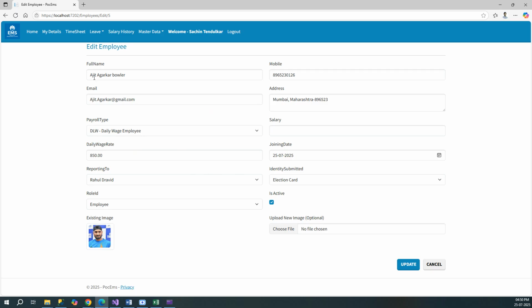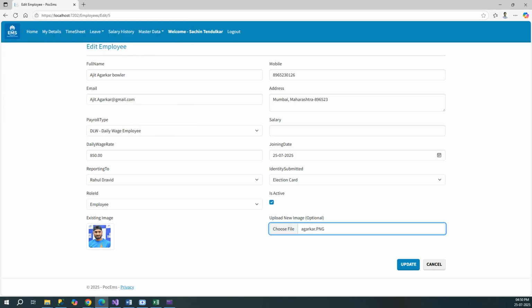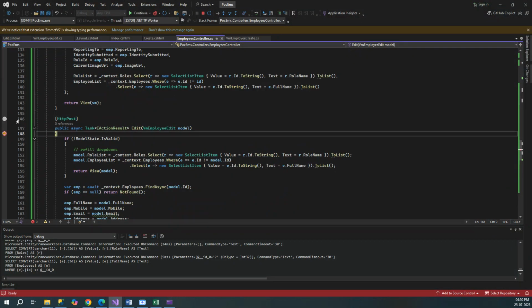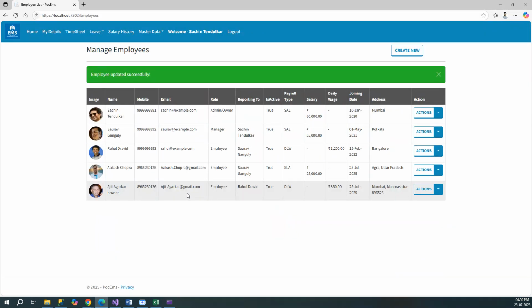Okay, great. Now I'll keep everything the same because it is already working. We'll just change the image. So I'll take Ajit Agarkar's image. I'll say update. Okay, I think I had a debugger over here. Let me remove the debugger breakpoint and let's move ahead. And let's see. Okay, so the image got changed, right?